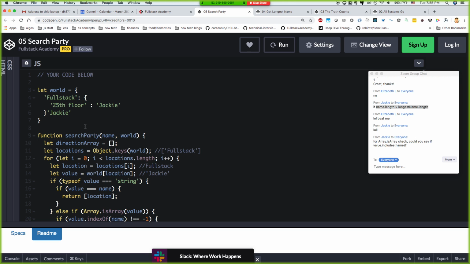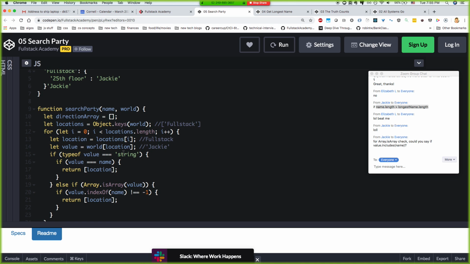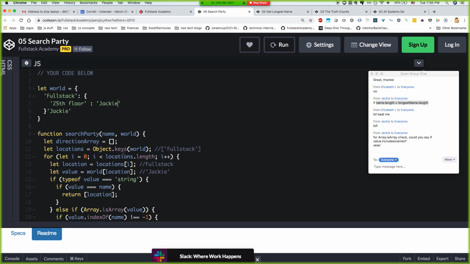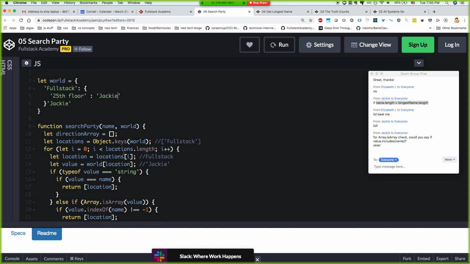For the array.isArray check, can you say if value.includes? Yeah, I think that works too. They both use a for loop under the hood, so I don't think there's a preference or a difference which one you use. So let's walk through this here.